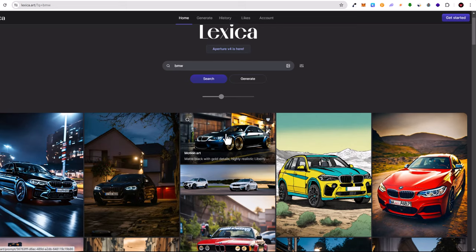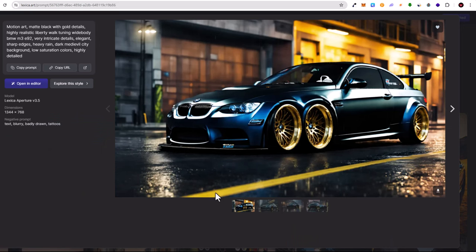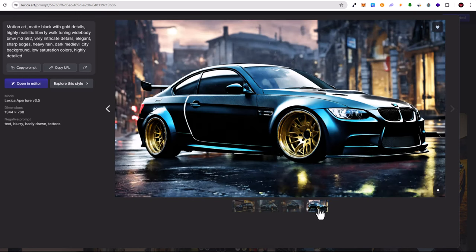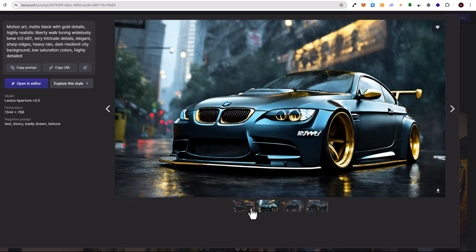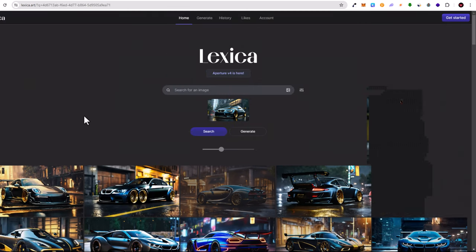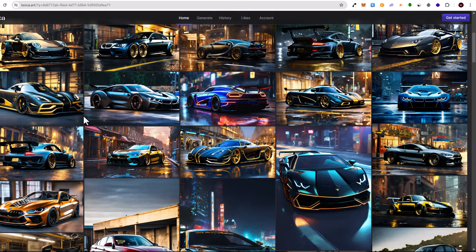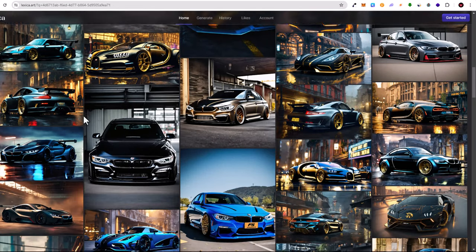For example, if you like some image, just open that image and you will see all other different versions of this image here at the very bottom. Click there, you will see the same kind of image with different versions. And if you like some particular image and would want to find similar images, then here on the left hand side you will see this explore this style. Just click on explore this style and it will give you many other images which are very similar to that which you have chosen.